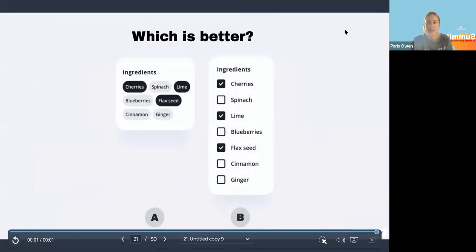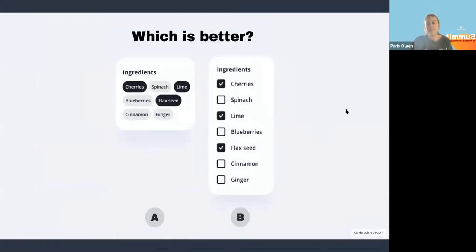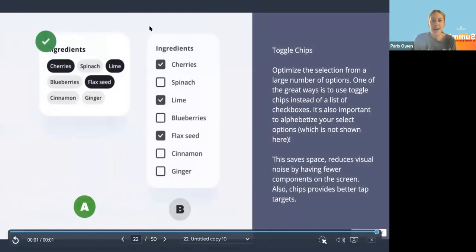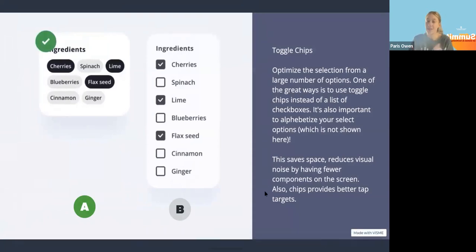So here we're picking ingredients, maybe for what you have in your fridge at the time, in order to find the best recipes. All right, I'm gonna give you guys 5 more seconds. All righty. So this one seems to be a little bit trickier, but a majority of you guys did pick A, which was correct.